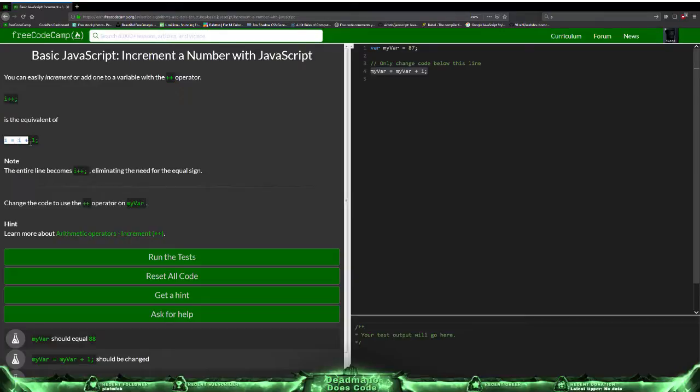We can say I = I + 1, or we can just say I++. You have myVar = myVar + 1. How do we change it? No. Notice here that they didn't say I = I++, did they? They said I = I + 1 is the equivalent of literally just saying I++. So if we needed that in the same instance, what would we get?